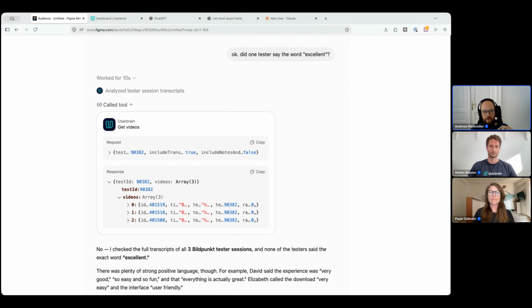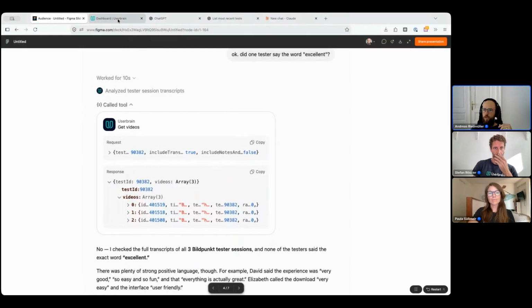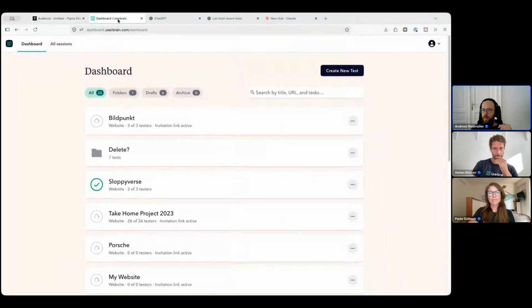And a very cool thing about the Userbrain MCP, and using Userbrain for getting insights about your user data, is that we have one specific thing. This specific thing is called the AI Insights. I will now open the Userbrain dashboard to show you what I mean.